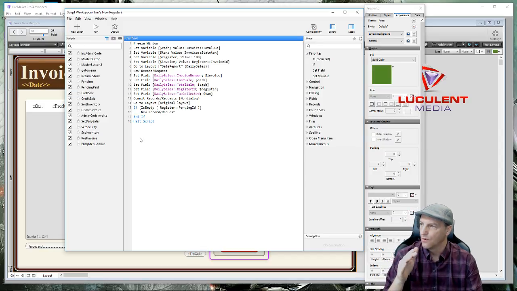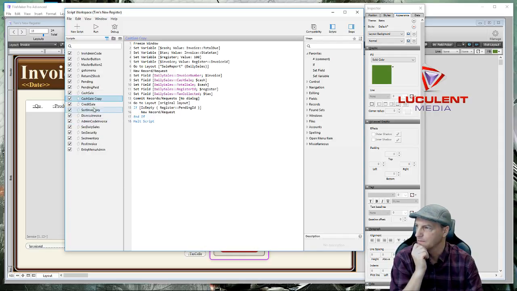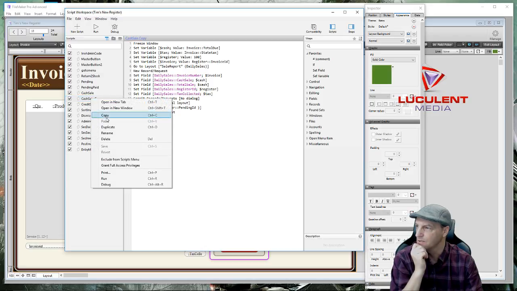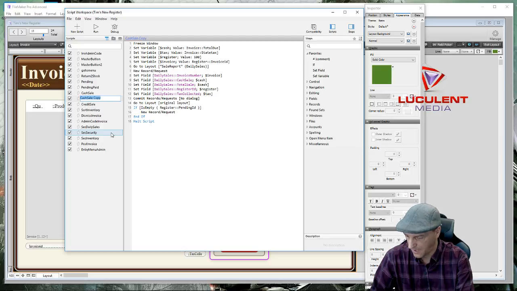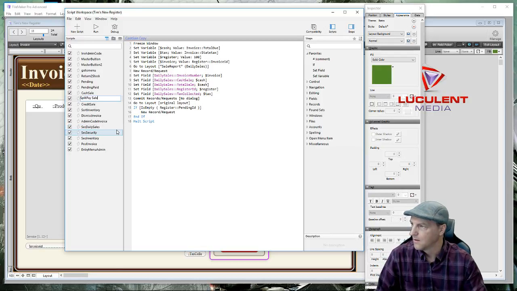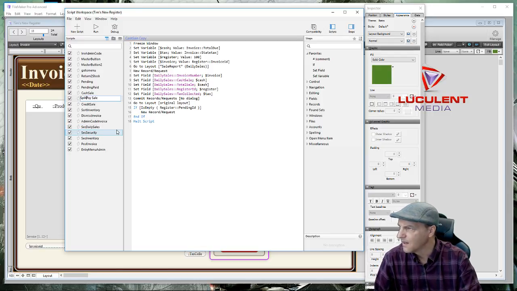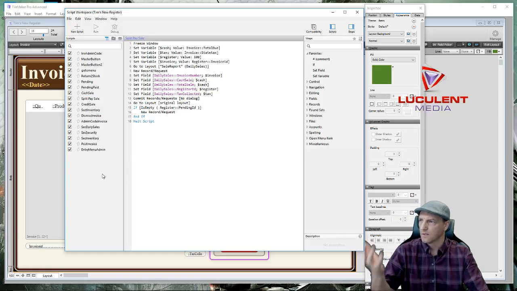So what we want to do with this is we want to duplicate the cash sale. So if you click the cash sale and then you right click it, you can duplicate it. And then we're going to rename this to split pay. Split pay sale. Okay. Ta-da.